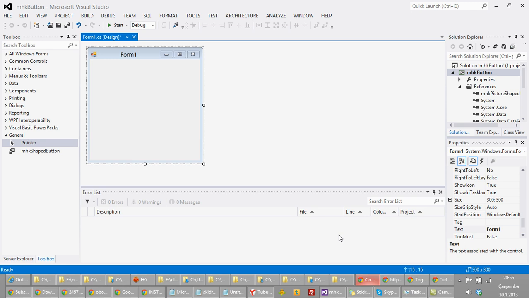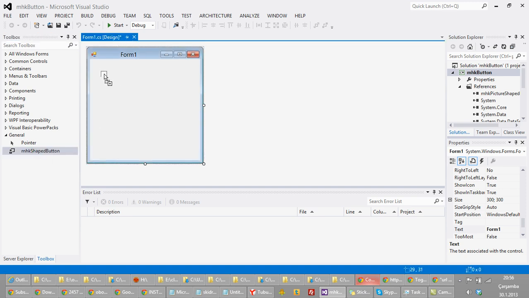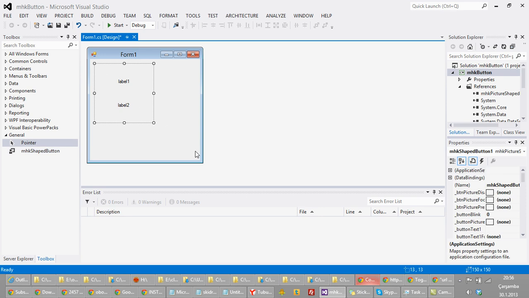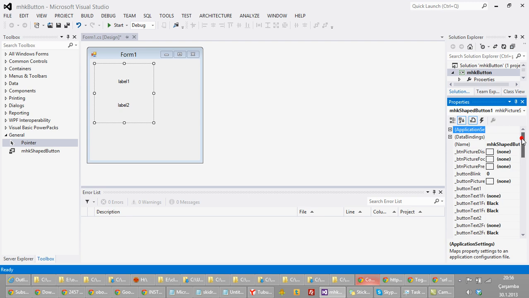Today I'm going to introduce you how to use the MHK shaped button control. On the left side you can see that it is imported to the generals tab. You just have to drag and drop it. So as you can see, there are two labels which you can use, and at the right side you can see all the properties for this button.